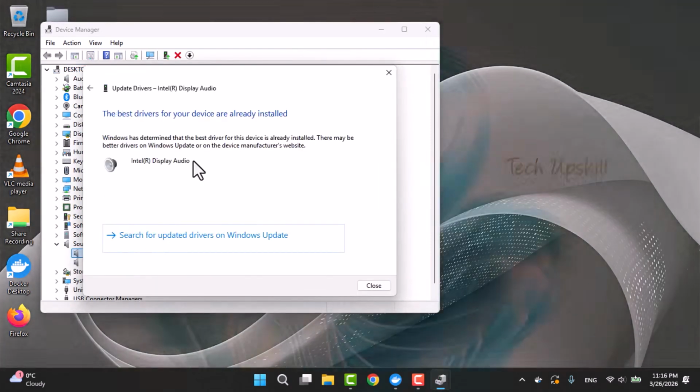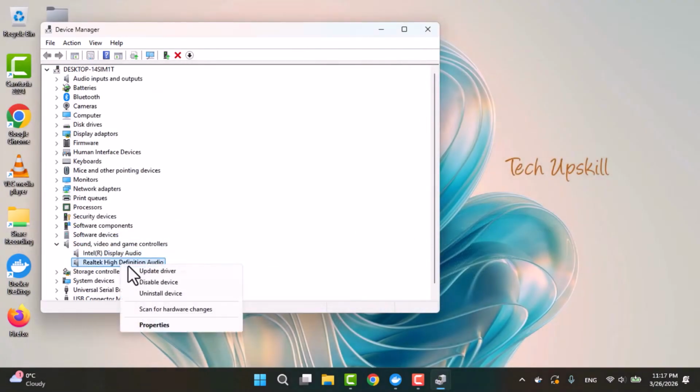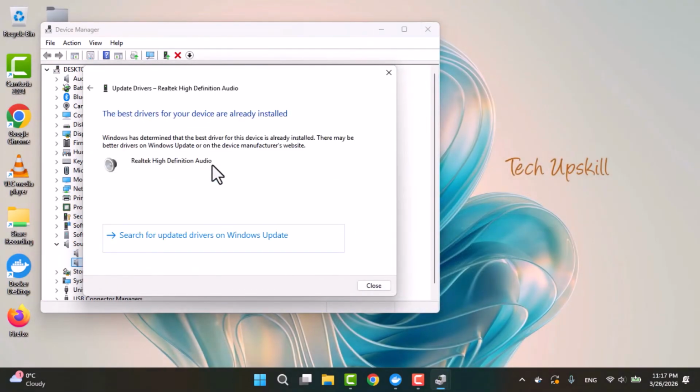Right-click on your Realtek audio device and select Update Driver. Follow the prompts to search for and install the latest available driver.